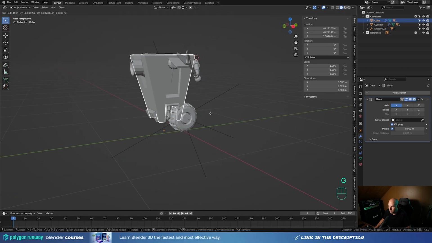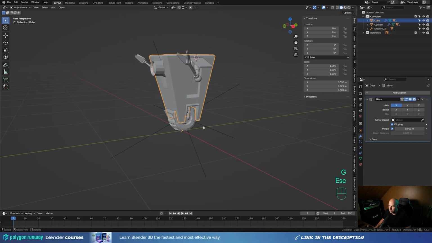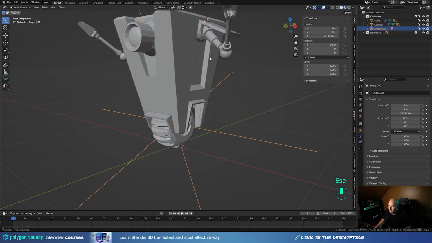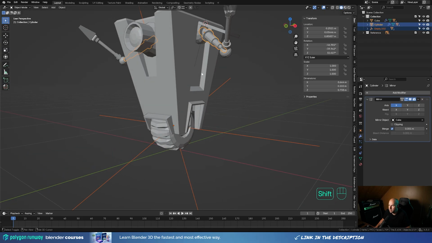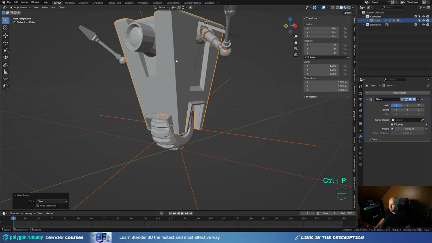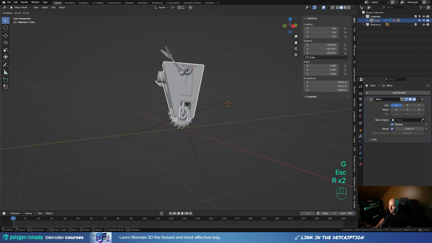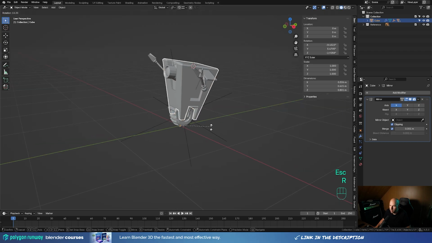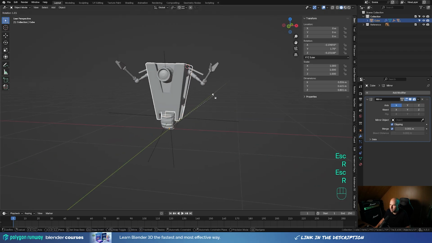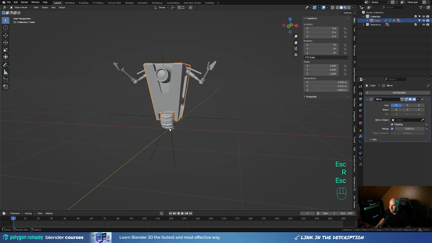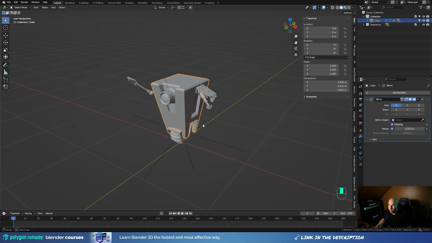Finally, let's select the body, and we have some more parenting to do. So select the wheel and select the arm right here. Now select the body, Ctrl P and parent to object. So only now we are able to move the whole Claptrap body. And since we left the origin down there, we can easily just tilt him and it will look like he's, you know, leaning on the wheel. So that's exactly what we want here.